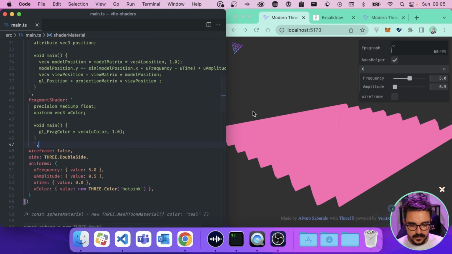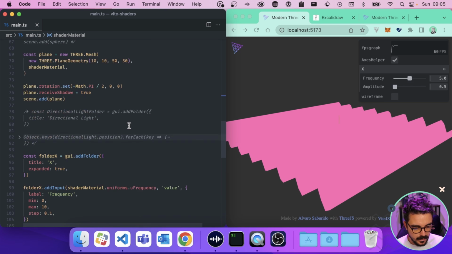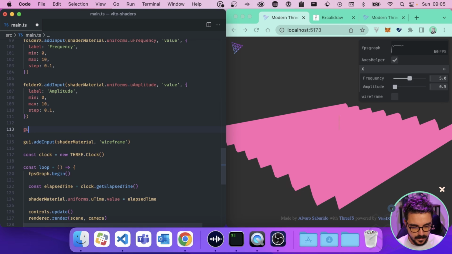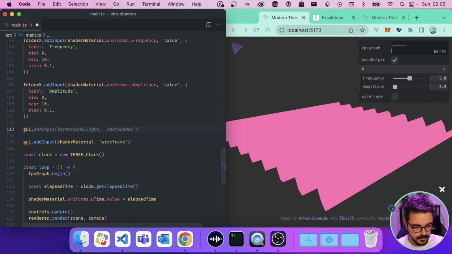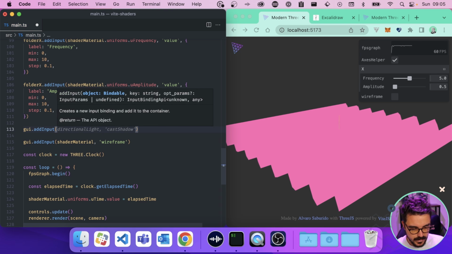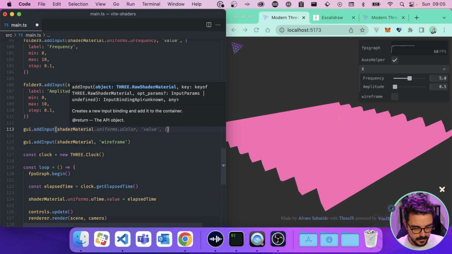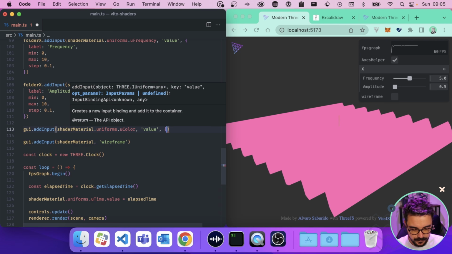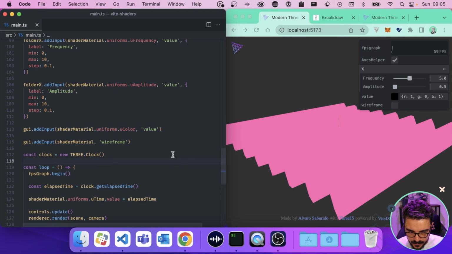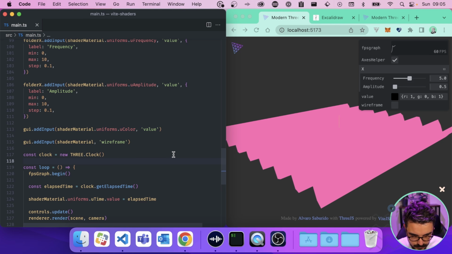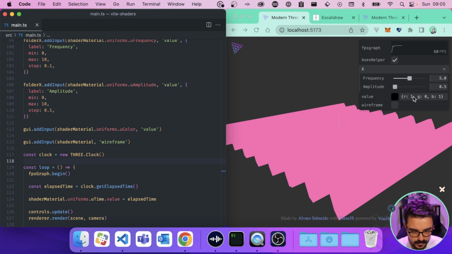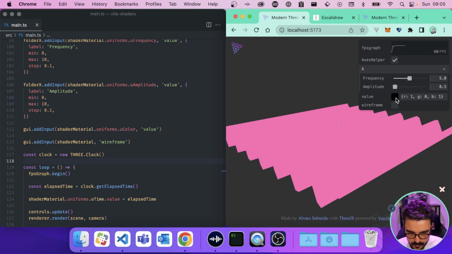So let's change this with the Tweakpane, right? Let's go again around here, and we're gonna add an input. Add input, shader material uniform uColor. And I think I don't have to pass anything else, or maybe I do, because it's showing it really weird though. Here.